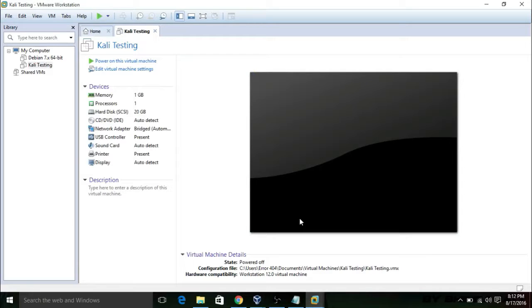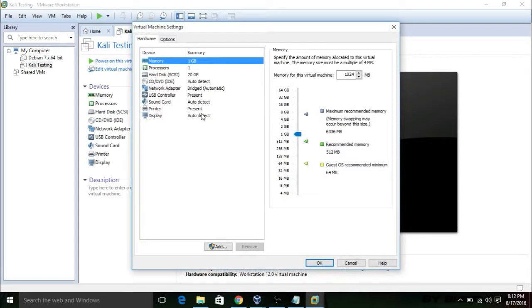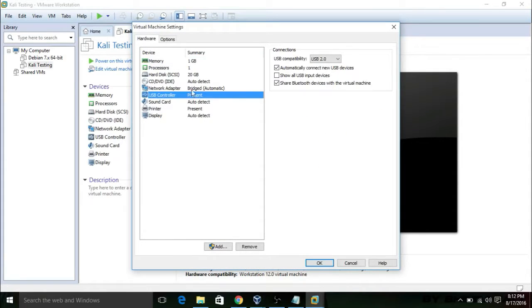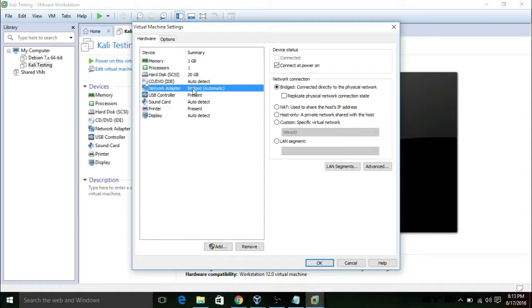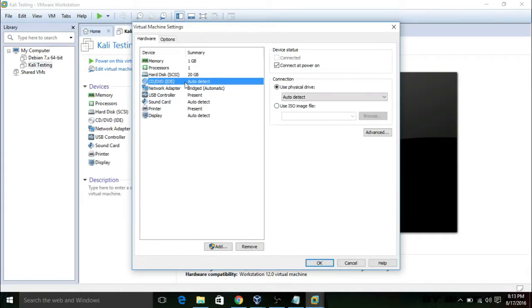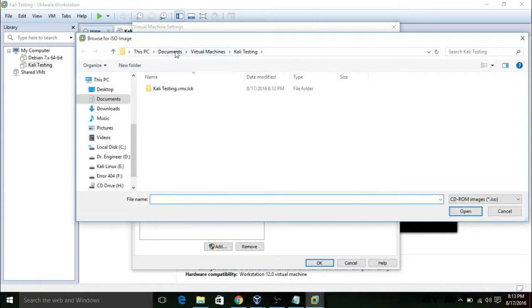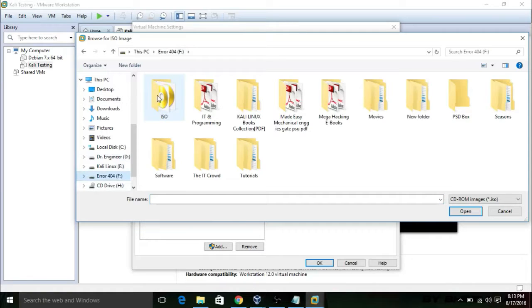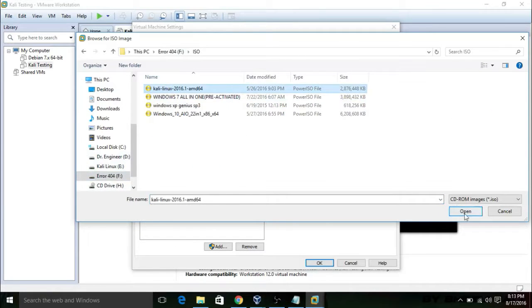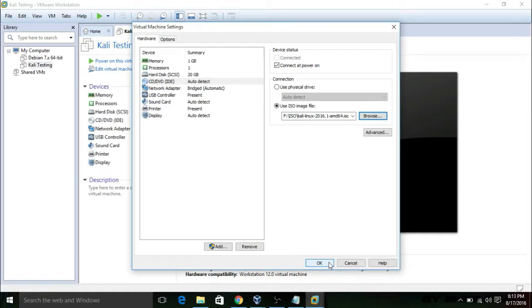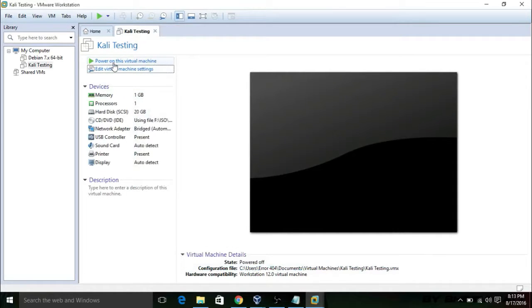Here you can see this machine has been configured, but we still cannot run it because we haven't selected the ISO file. So edit virtual machine settings. We have to do something. USB present. Bridged networking. Processor. Use an ISO file. Browse for it and go where the file is. In my case, I have stored it in ISO Kali 2016. Open it and okay. Now we can power on this machine.